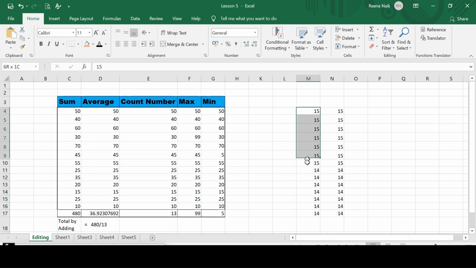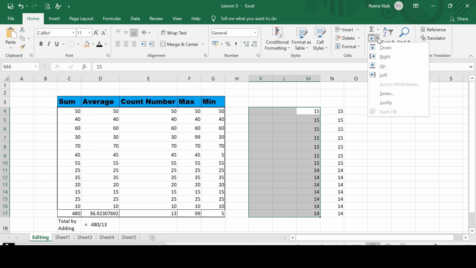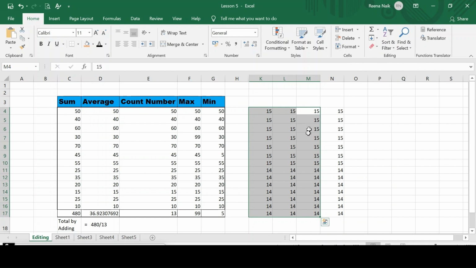In the same way, if you select this cell, go to the left hand side and select the left hand range wherever you want these cells. Select this first, then select the range of cells on the left side, and click on the left arrow. All the cells will get copied towards the left.